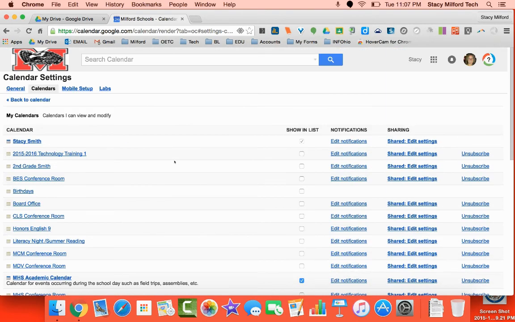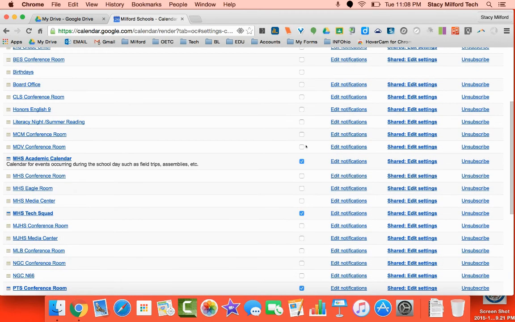You'll notice that here's where you can share, edit sharing settings, edit notifications for this calendar for all users, and you can even unsubscribe. For many of these calendars, you'll notice I do not have this box checked. That means I don't want to see this in my calendar daily. I'm not going to show it in the list, but I do have the rights to manage all of these calendars, so it's important that they stay here for me. You can turn these on to hide them or allow you to see them when you're looking at your calendar view.